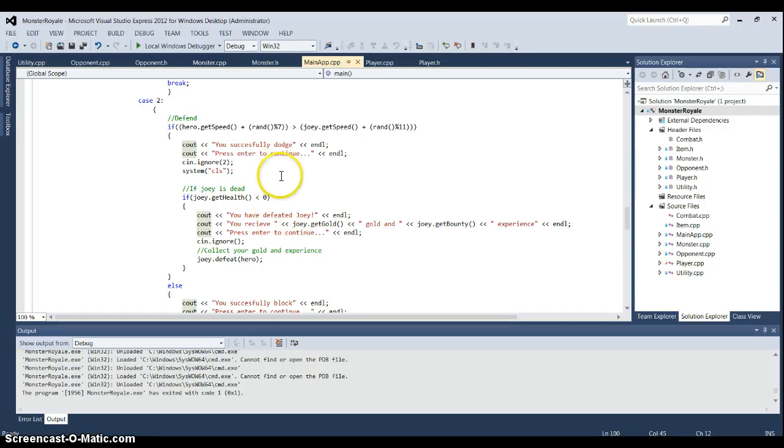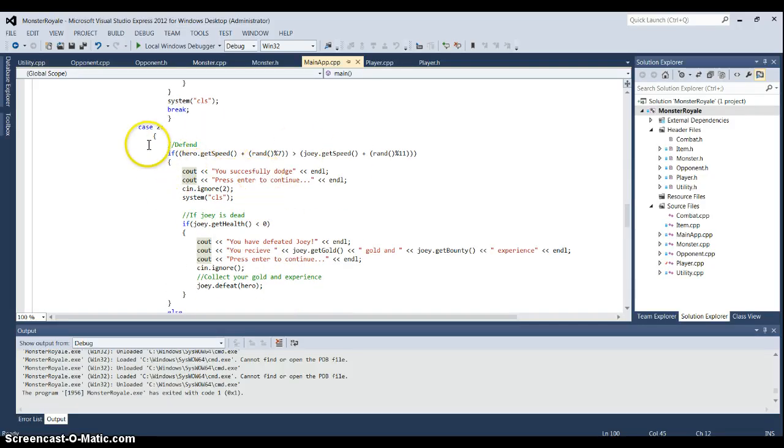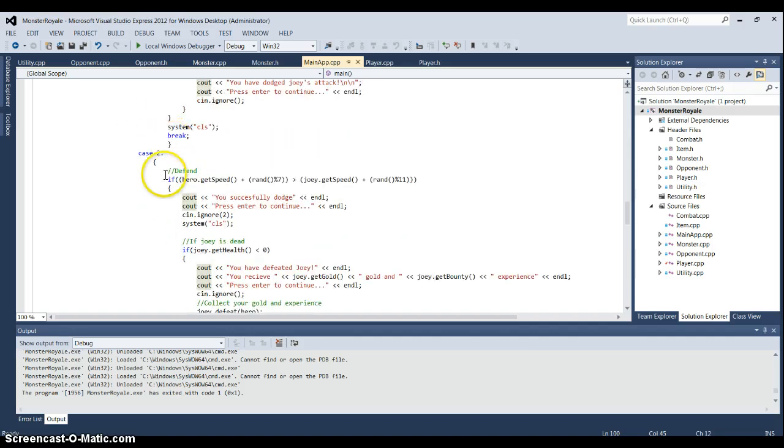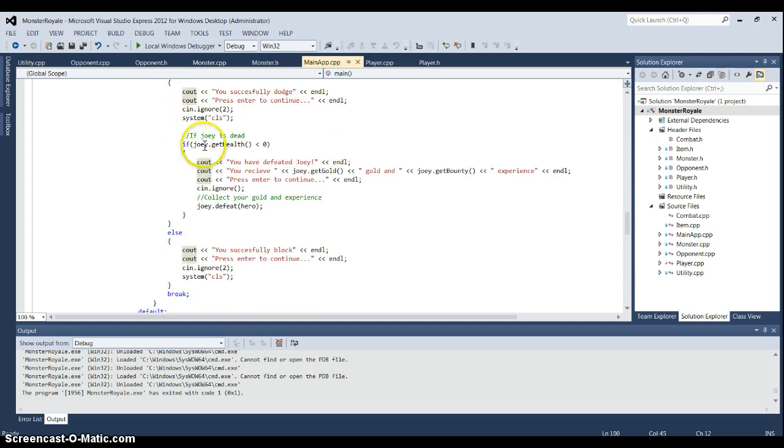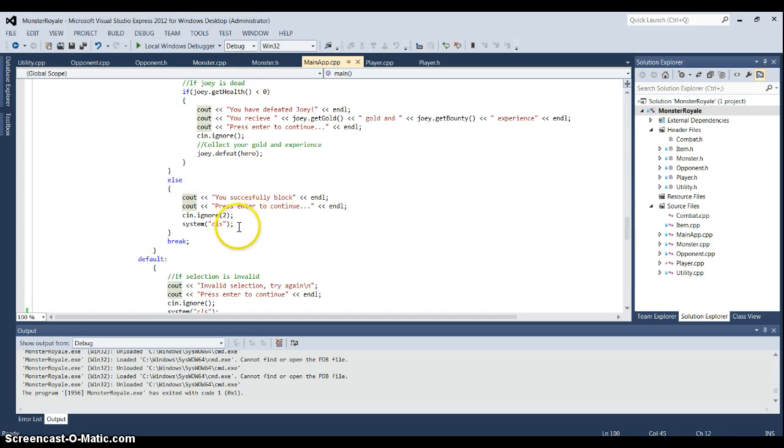So the defending option is in the fight option, nested in it, and it's the second option, case 2. If hero.getSpeed plus a random number is greater than the enemy's speed plus a random number, then you successfully dodge. Then it checks if he's dead, because I was going to implement taking damage from it, so you'd have to check here if the enemy took damage from the dodge, and have they died from that damage.